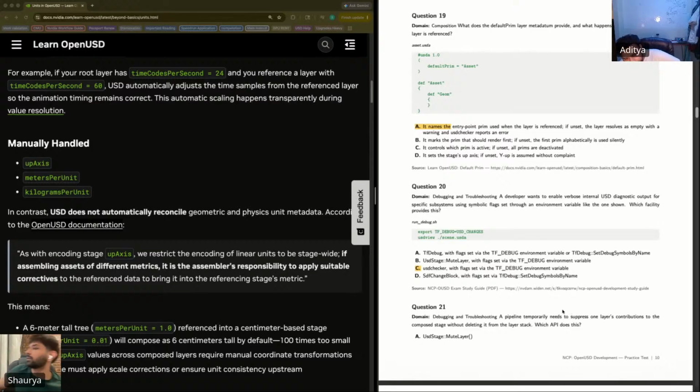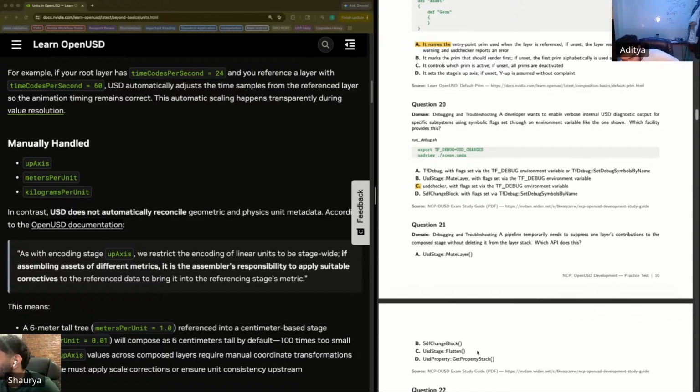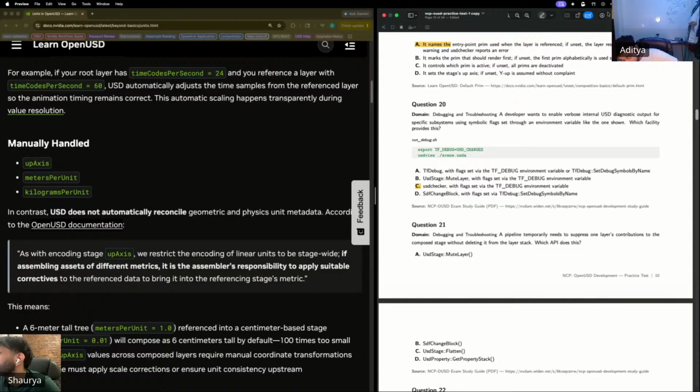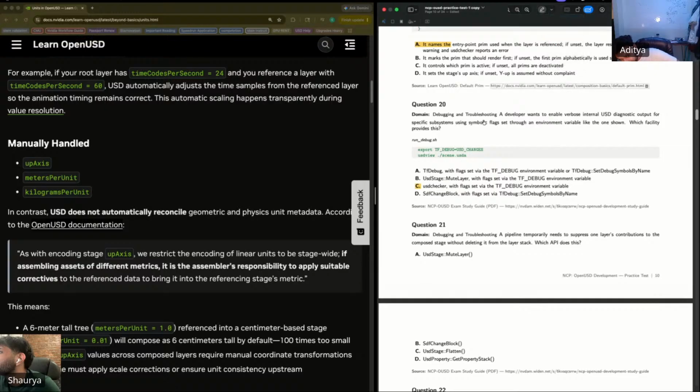A pipeline temporarily needs to suppress one layer's contribution to the composed stage without deleting it. Which API does this? I think A. I would go with A. Mute layer. Yeah, nothing else makes sense. A.